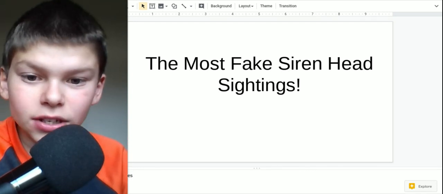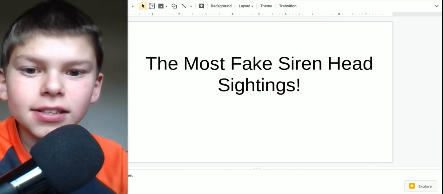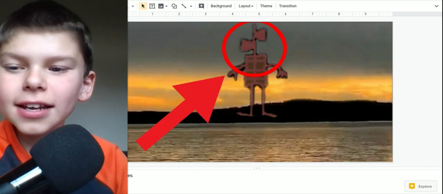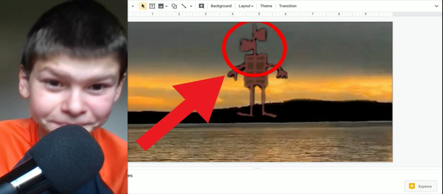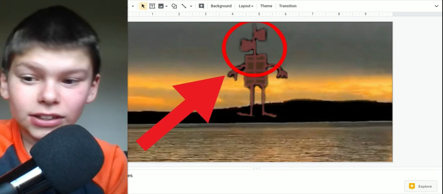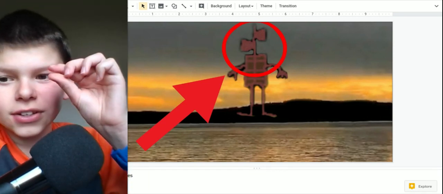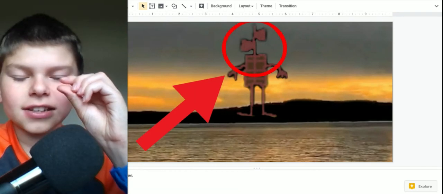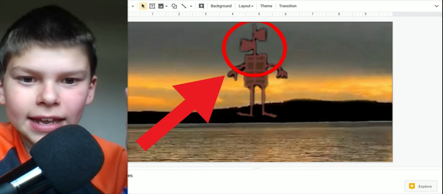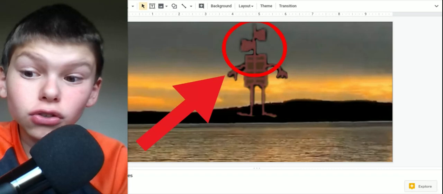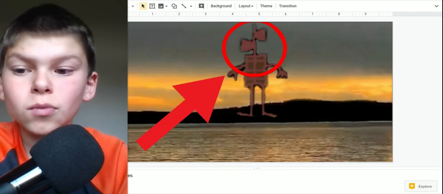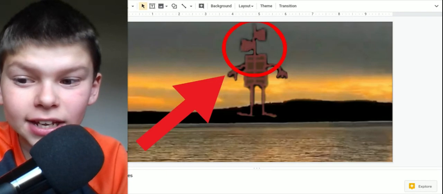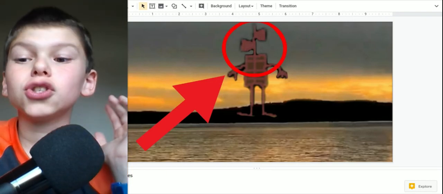So we're just going to get into the first one right now, which is this one, where I don't even know where to start with this one. Look at his feet. They're like this thick. They are so skinny. It looks like a 6-year-old drew this and then just photoshopped it onto a picture of like an island or whatever the heck that is. This one is so bad.